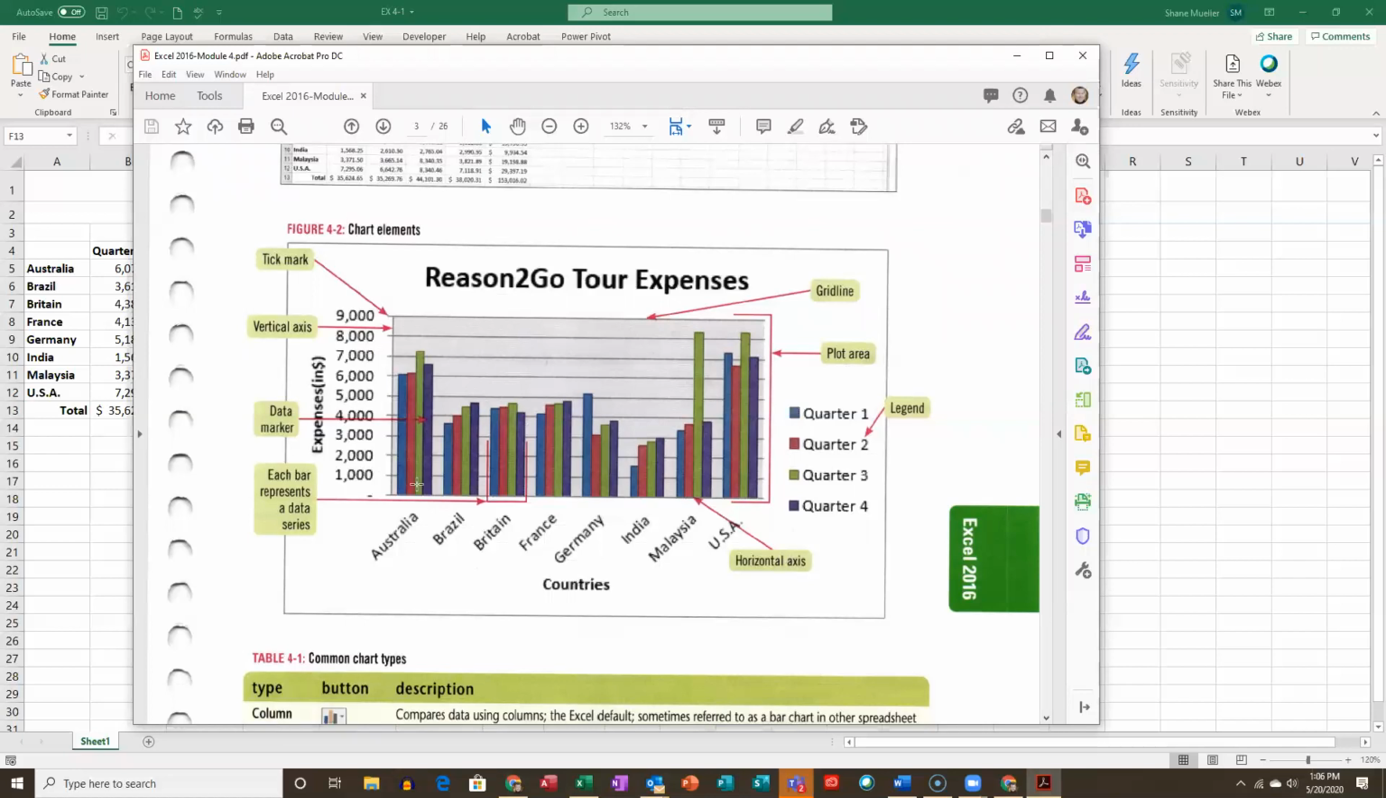And so some of the things that we're going to be looking at when we're creating these column charts and bar charts, and we're going to be looking at a pie chart as well.